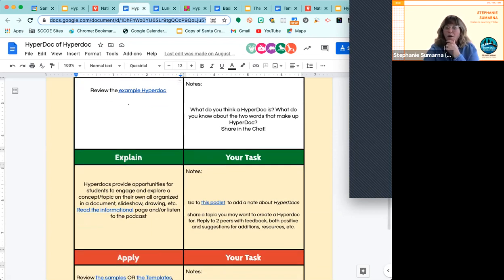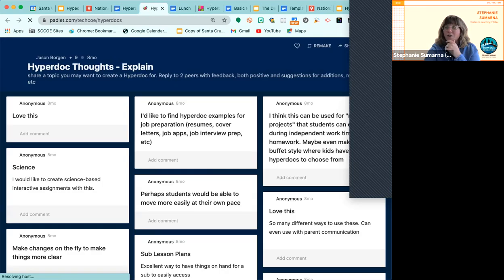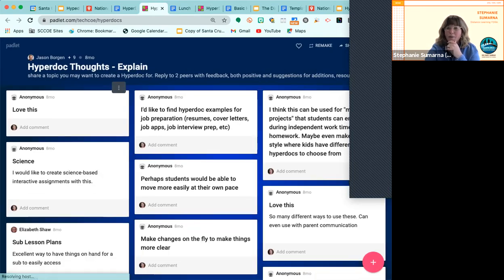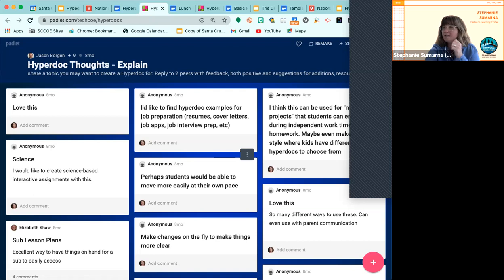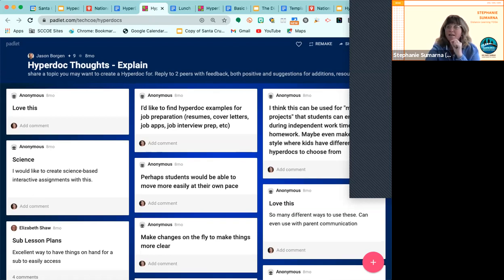So think about what we've learned so far about Hyperdocs, how they can be like a mixtape or a lesson plan template or an agenda, and then visit this Padlet that's linked in the task, and go ahead and share a topic that you might want to create a Hyperdoc for. And then if you have time, you can reply to 2 other people with comments, suggestions, or additions. So I'll give you about 2 minutes to add to this Padlet something that you think you might want to create a Hyperdoc for. And I'll put the direct link to the Padlet in the chat.